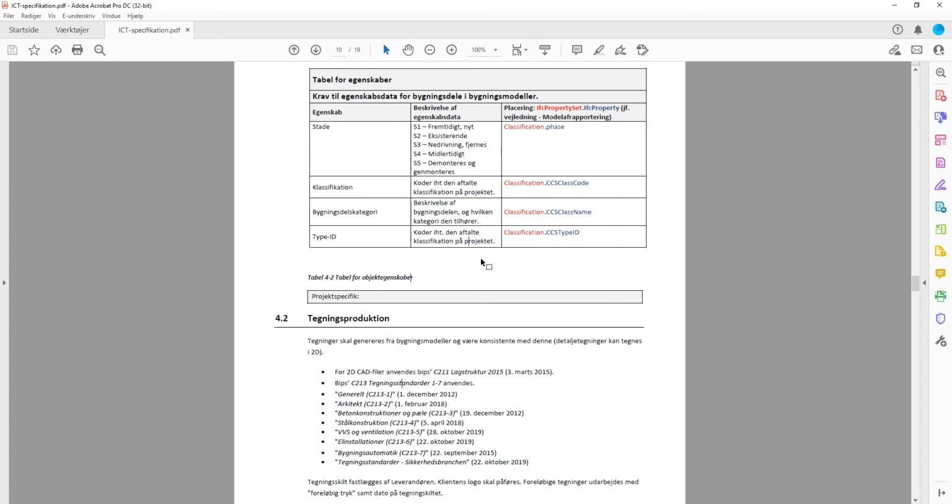As a client, you may have some requirements for each component within a building information model. One of these requirements can, for instance, be properties or specific properties associated with a building component. This is a list of properties that we require in our building components, digital building components. For the purpose of this video, we use classification code as an example.